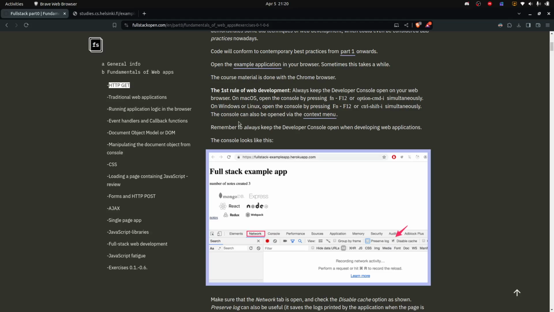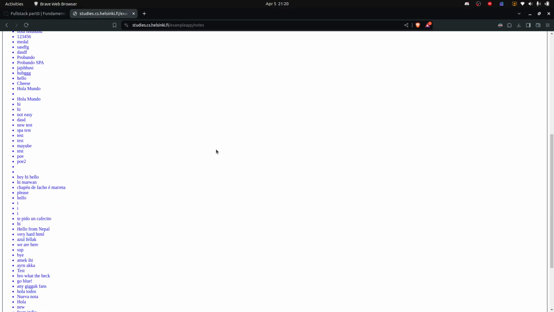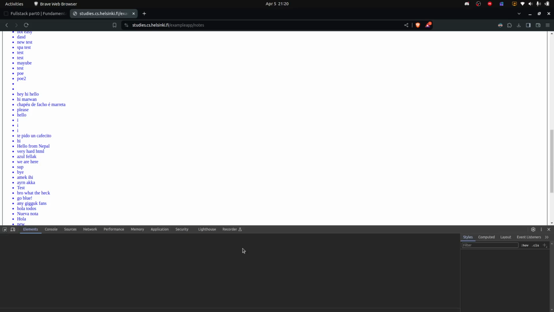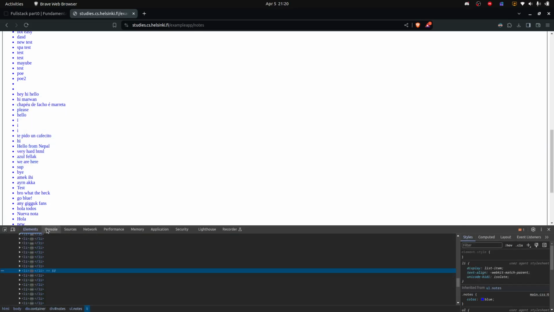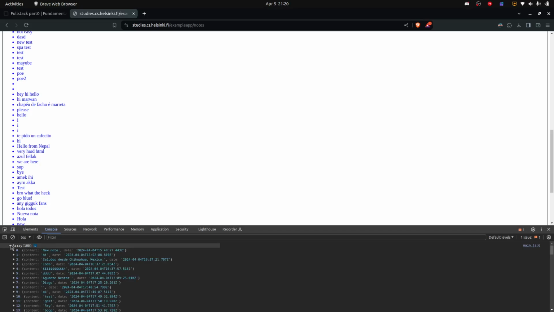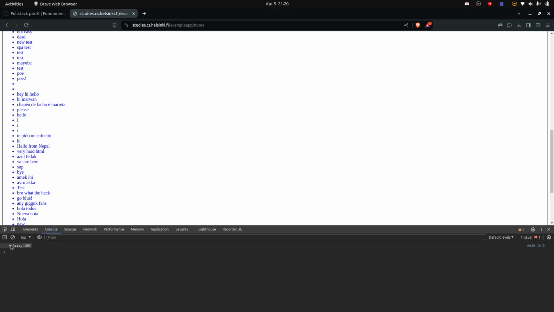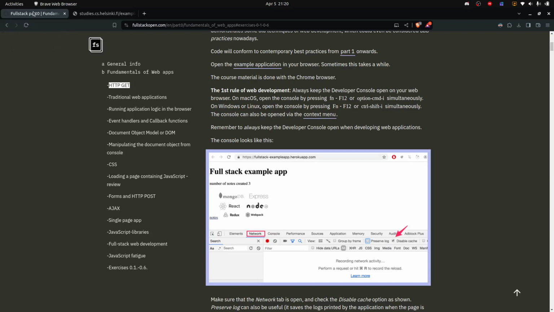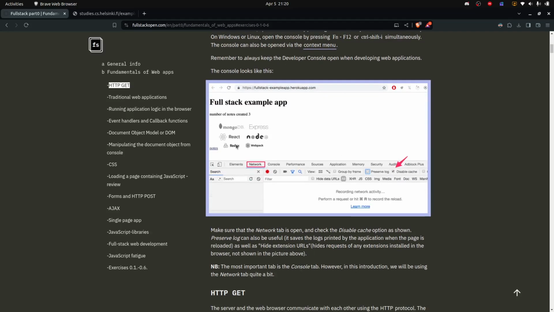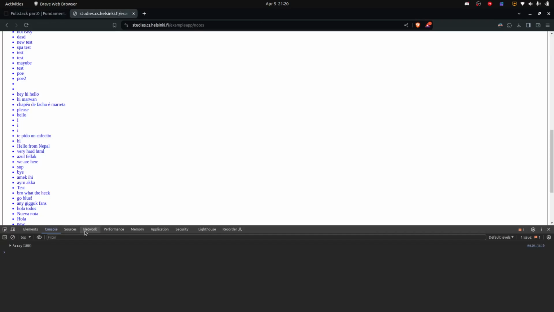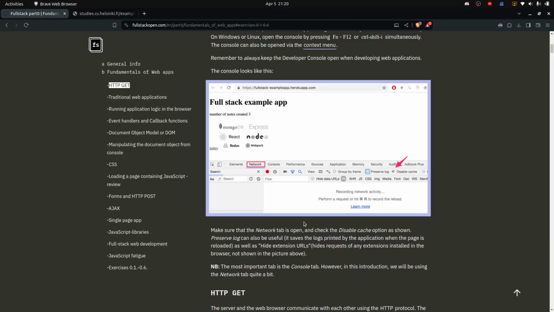I like to go into the app and just click inspect, and that brings up this here, and I just go to the console. It looks like the console is logging the array, but I'm getting a little bit ahead of myself. So this is basically a way of opening up the web console. Remember to always keep the developer console open when developing web applications. The console looks like this. Okay, great. Make sure the network tab is open. We've got that open now.